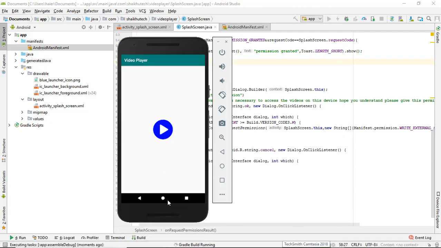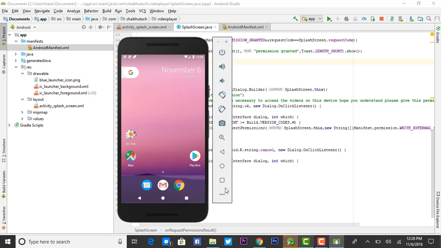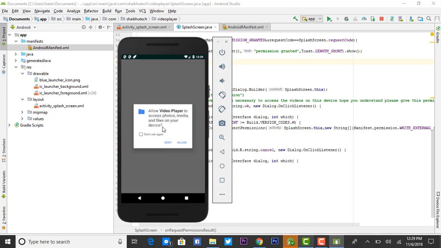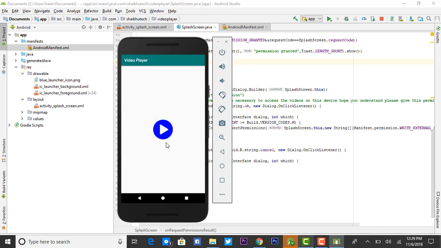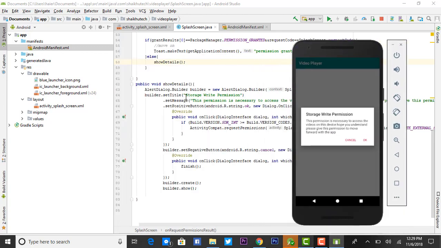So rerun it again. A couple of reruns, that's just what happens while you are developing. Let's see how it goes again. It's going to be launched shortly. Here we go, it is launched. Just deny it. Alright, as you can see, this is the title we have given it. For example, we can see here the storage write permission, and then this permission is necessary.